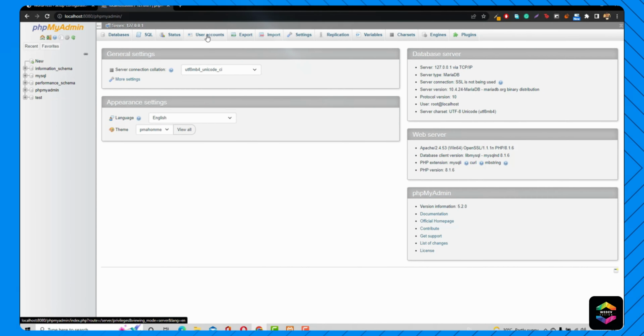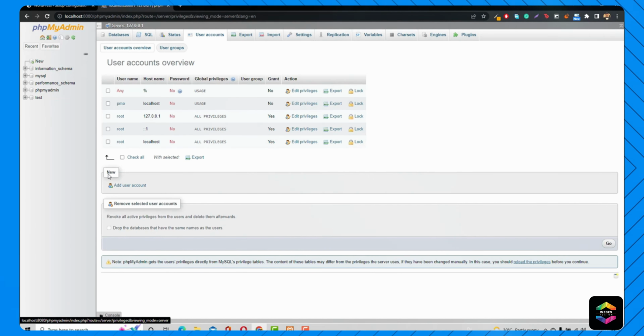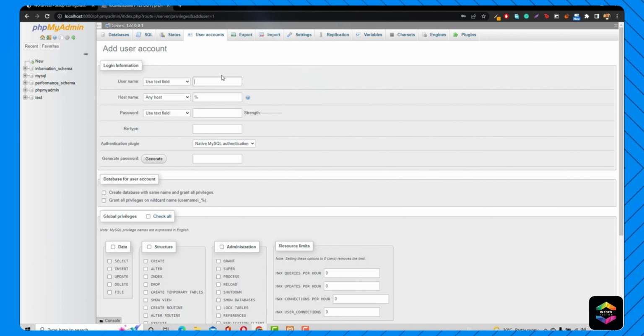Let's just click on the user accounts, and now in here we have to add a new user account. So let's just select add user account, and now here we have to enter the username. So in the username, now we will be entering here Tanzil, and you can enter any name, any username you want. In the host name, we will be entering here localhost, because this is actually the local host, so make sure to add the localhost.